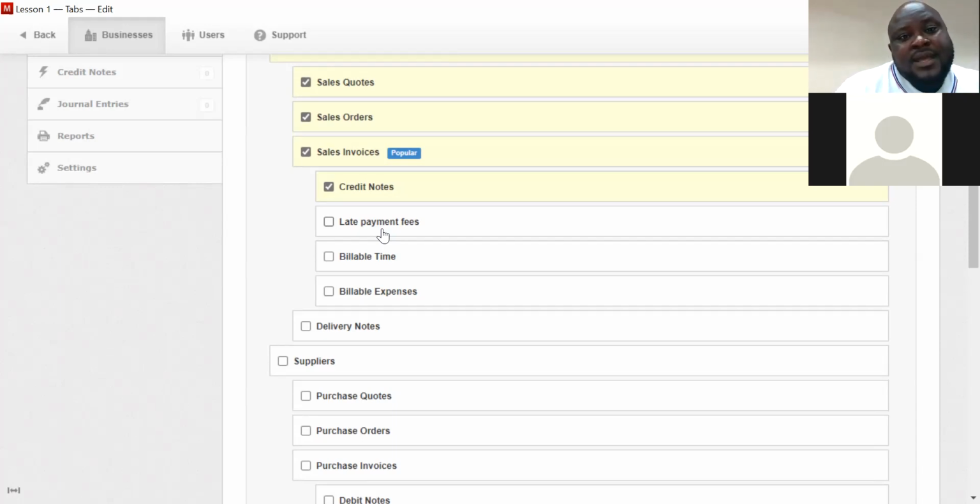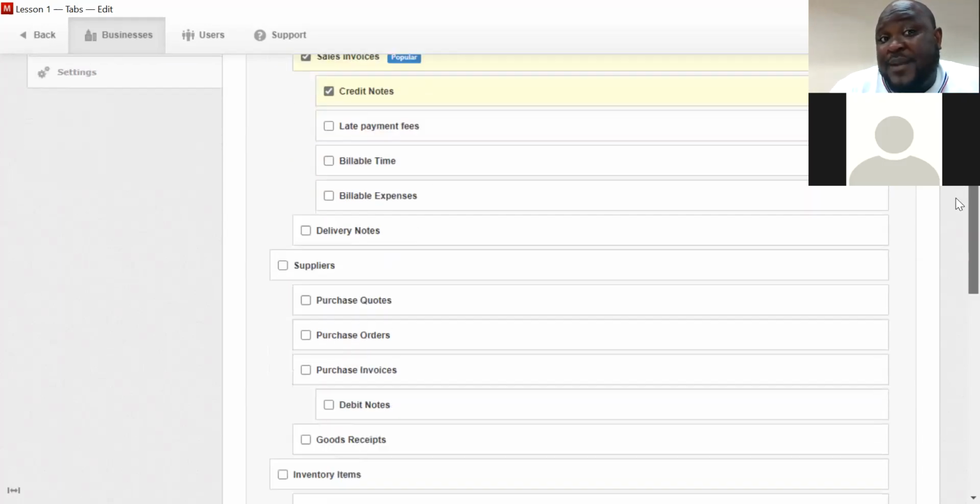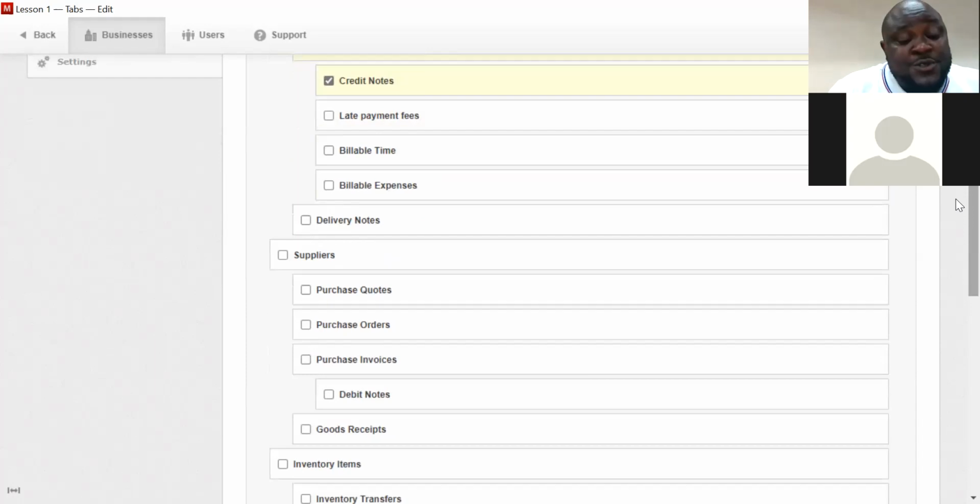Billable time. Billable time is basically when someone renders a service to your business and you have to pay the person per the time the person is using for your business, then the billable time comes into place. Then we have billable expenses. When you are incurring other expenses because of that person's existence within that billable time, then you are going to have to activate our billable expenses.